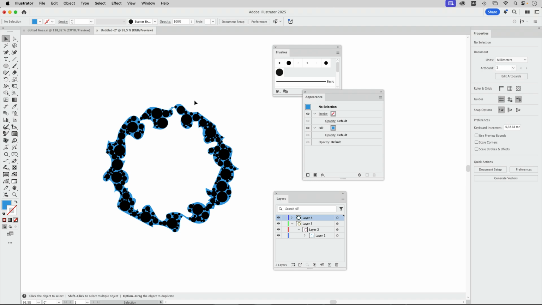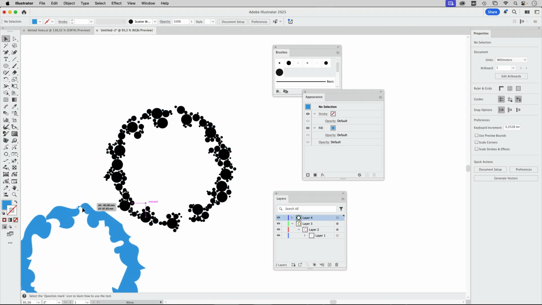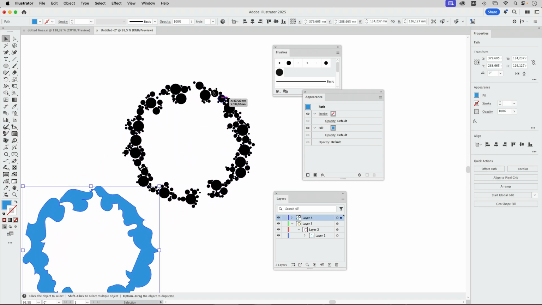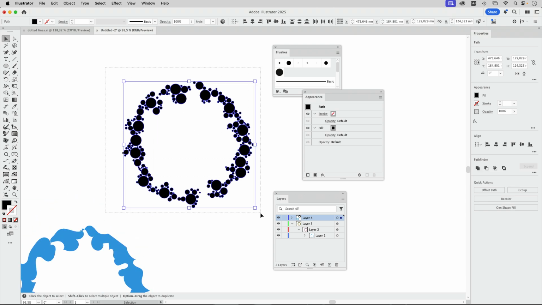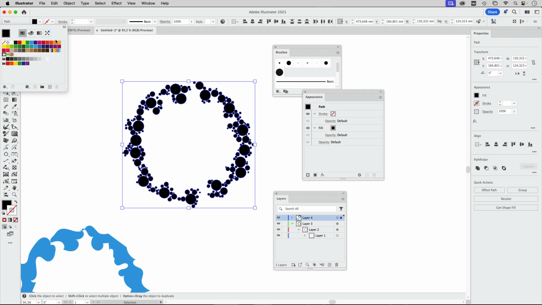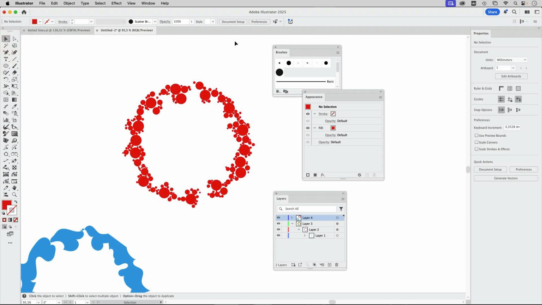So there it is. Let's move that apart, and there you see we have all these circles. I can select all of them, and then let's apply a different color to them, like this. And then we have this circle made of circles.